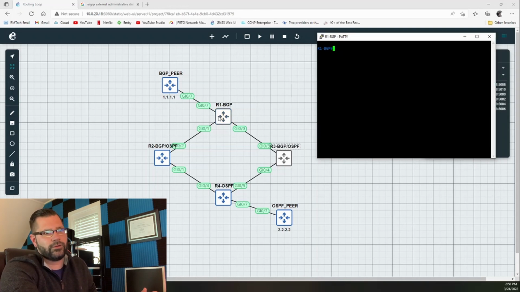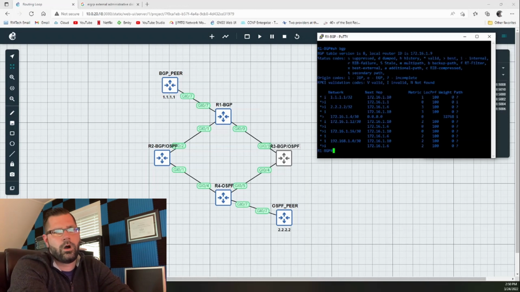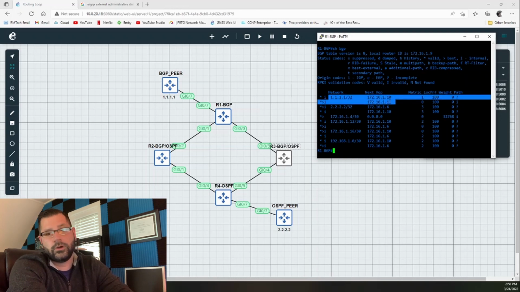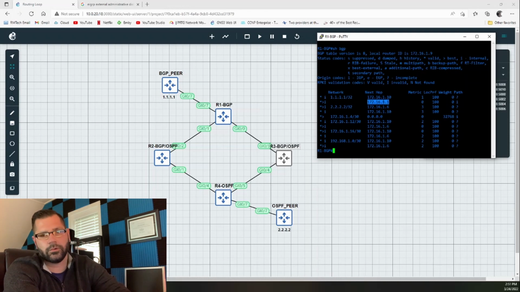But anyways, if we look at the BGP process on R1, we'll issue show bgp. Whoa, what? Look at that. We have two different ways to get to 1.1.1.1. That's because one of the ways is 172.16.1.1. And again, I apologize. I should have labeled the interfaces with the IP addresses.